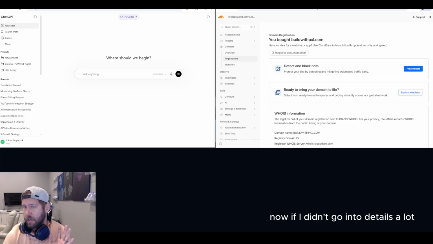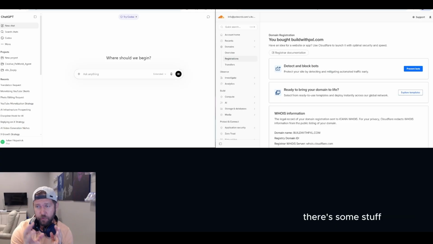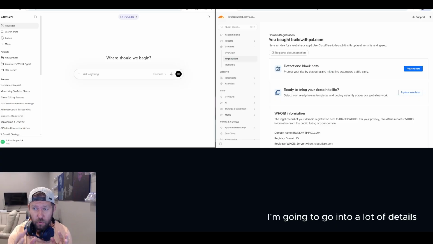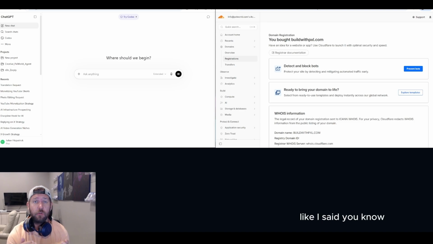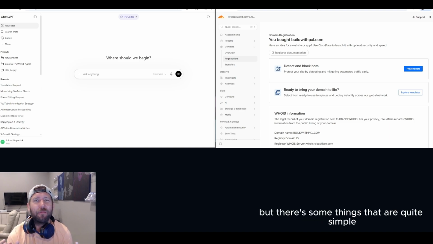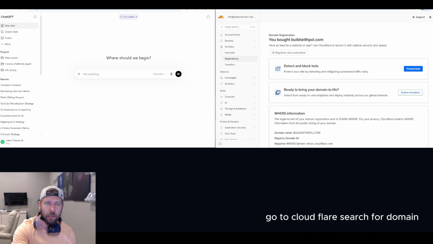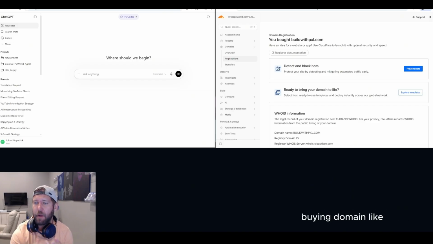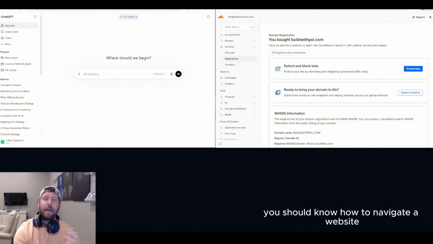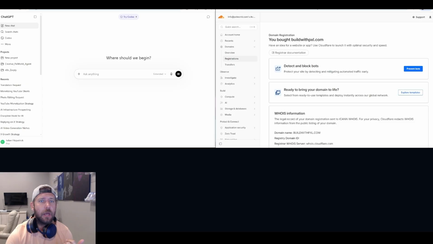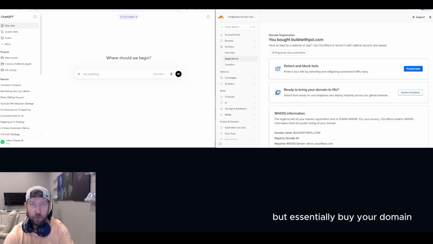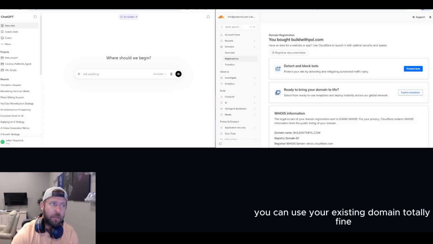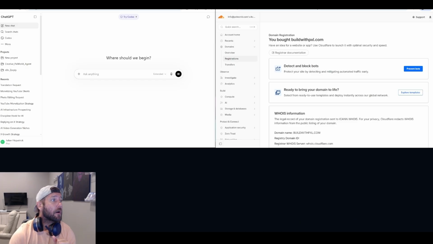If I don't go into details on some things, it's because some stuff is quite simple in my mind, like go to Cloudflare, search for buying a domain. You should know how to navigate a website. But essentially, buy your domain. You can use your existing domain, totally fine.